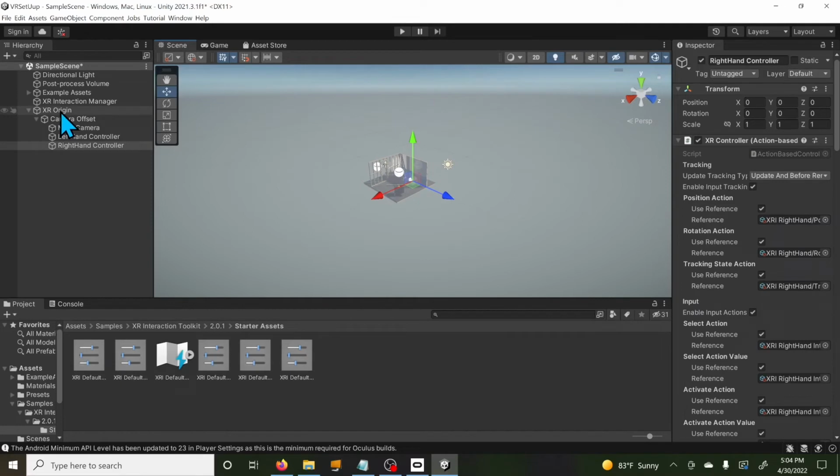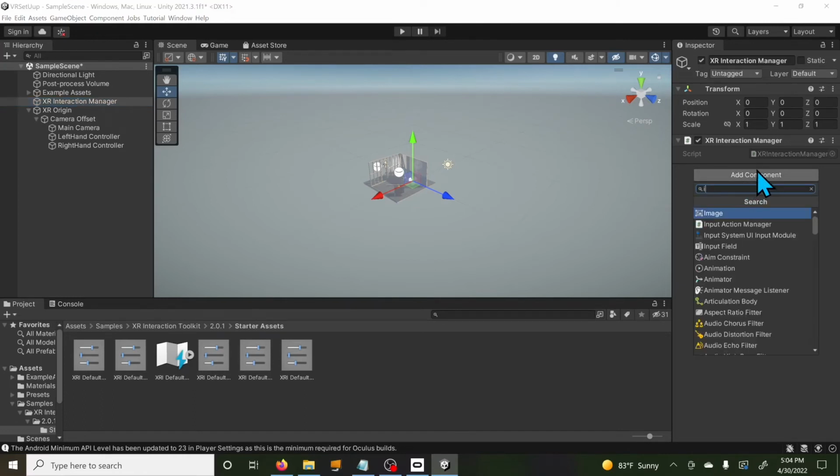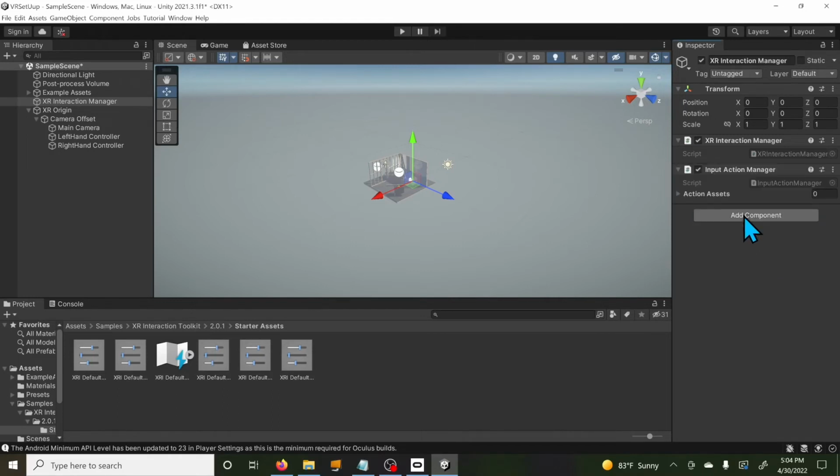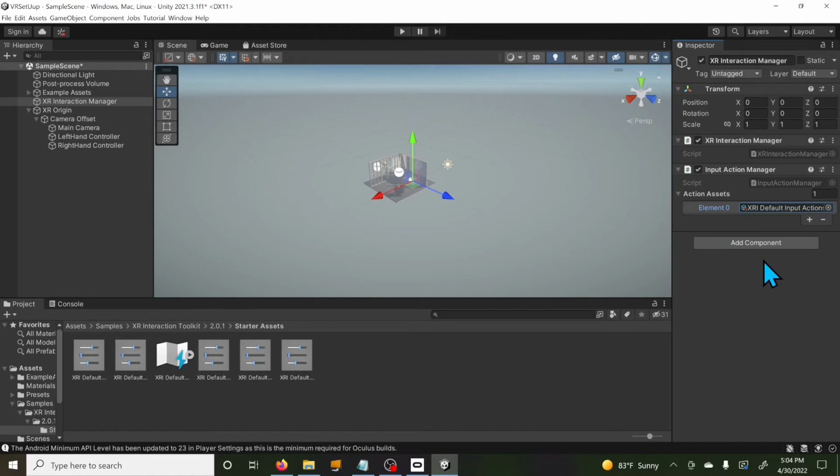And then one last step to get this all working: I want to click on this XR Interaction Manager and add a component. Just hit add component, type in input, and add the input action manager, because this is going to pretty much tell the system which action map to use. So if I click this plus here and hit the circle, I can add this XR default input actions.